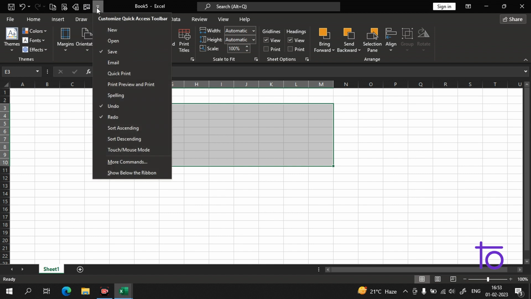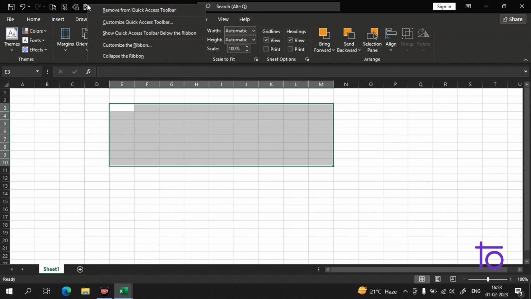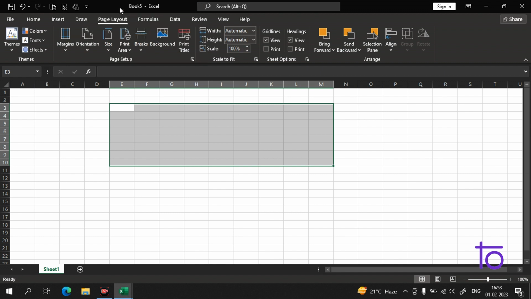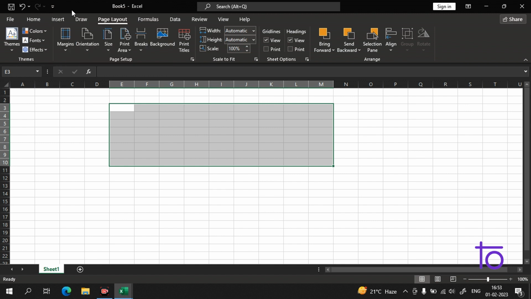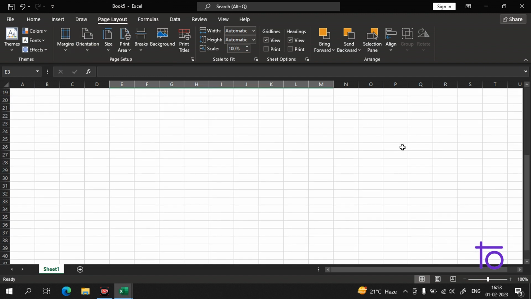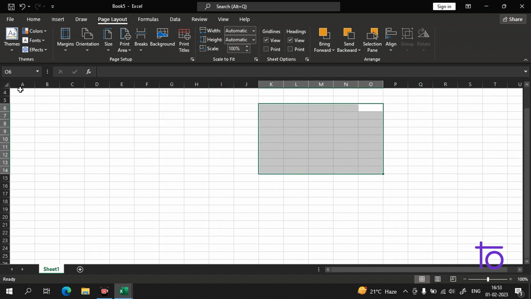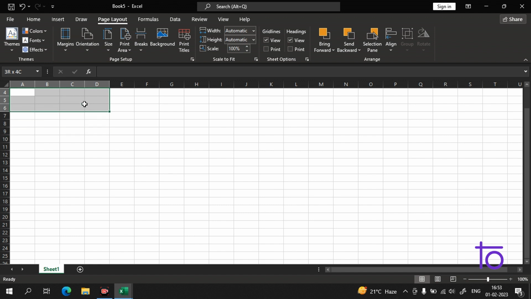I hope you are getting my point. And if you want to remove it, you can simply right-click again and choose remove from quick access toolbar. It is being removed from here. Let me remove all of this. Perfect. I hope the topic of customizing the quick access toolbar is very clear to you, and you are getting my point. If you still have any difficulty, you are always free to tell me in the chat box or the comment box. I will definitely reply to you. There is no issue.